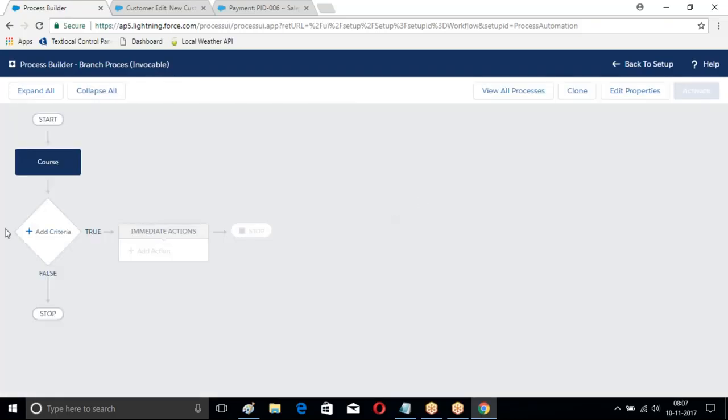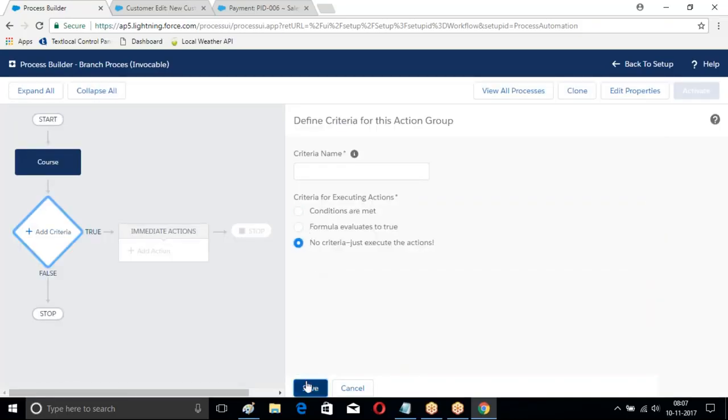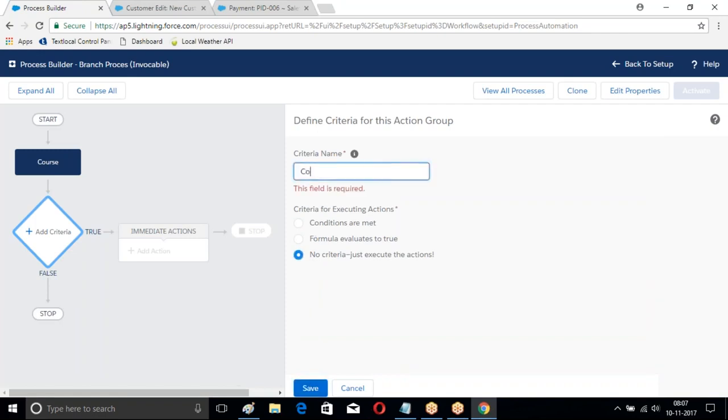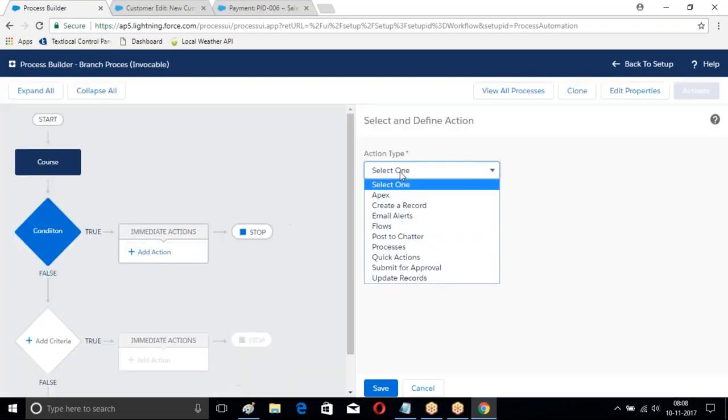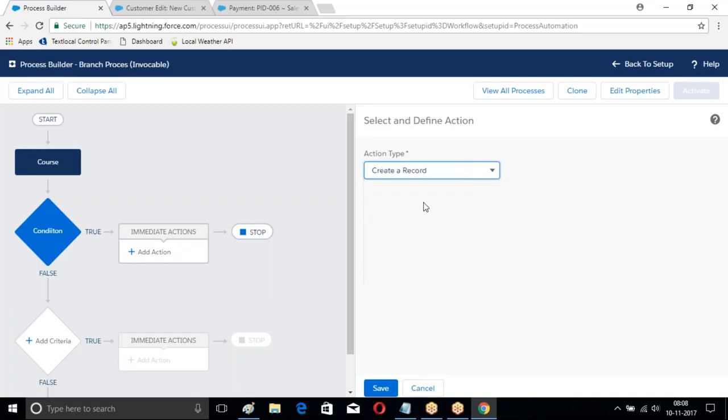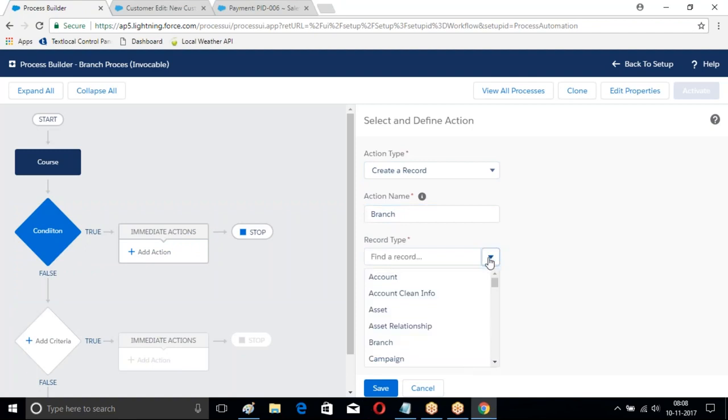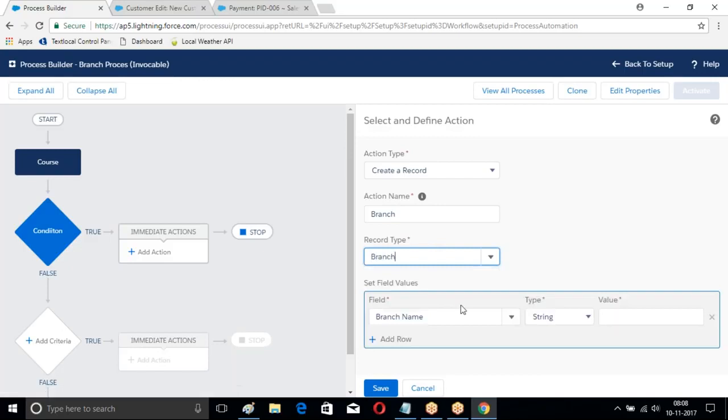Then now I choose the course. For the course I said no condition, no problem. Action. What is the action? Record. Branch. That's the thing. But what did we get previously here? We got the sObject reference. But I had chosen a branch here. Now branch to branch there is no reference. That is the reason the ID kept increasing.